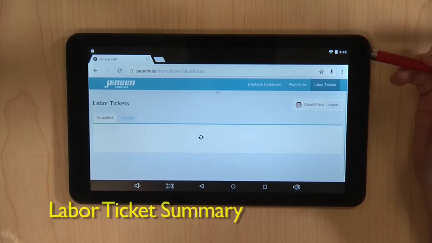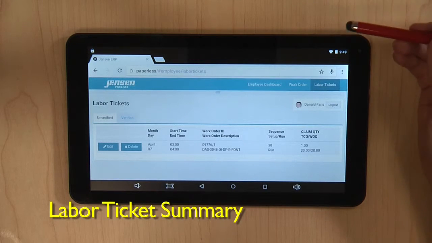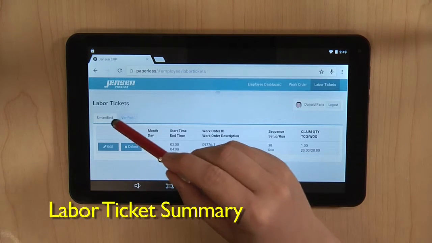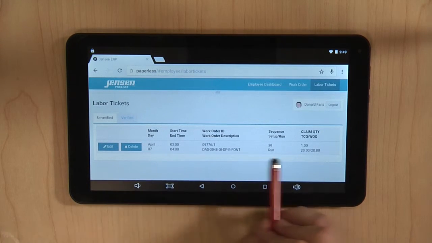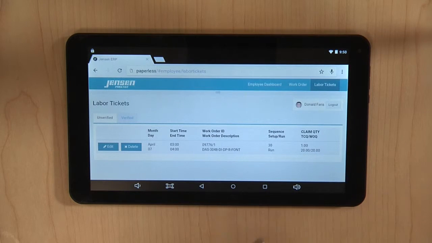The labor tickets page will show a summary of labor tickets you have entered, both unverified and verified. By default, the page will start by showing you unverified labor tickets. From here, you will see all entries that have not been submitted into the visual database and must be processed by your supervisor.